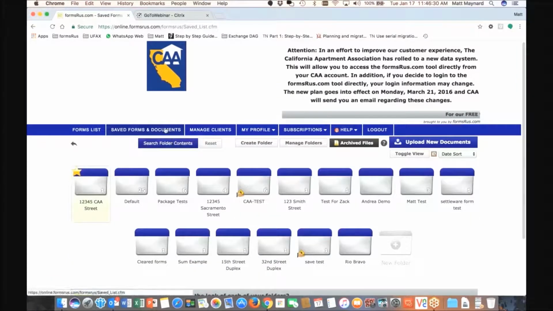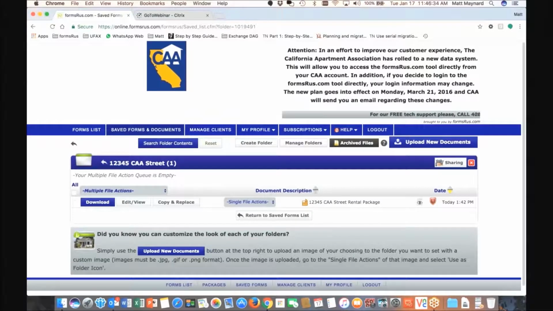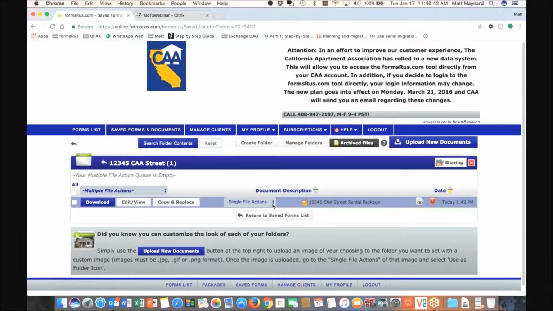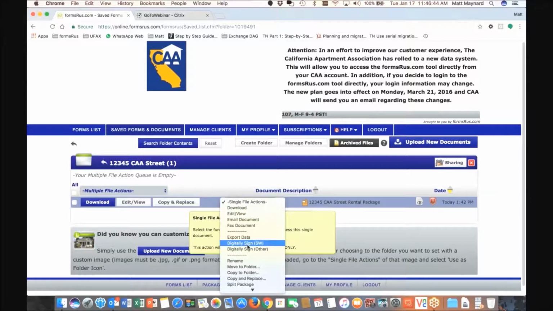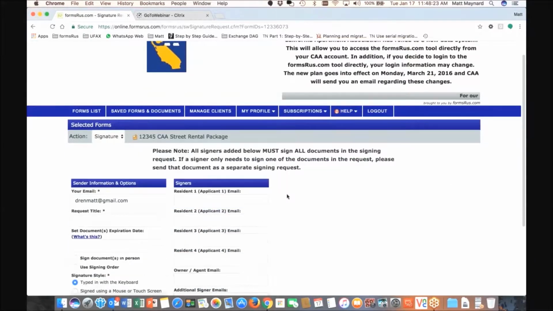So, and finally, you have the option for e-signing, which is what I recommend you use. It's going to be a lot faster and simple for your clients too. So you filled the contract out, you saved it to the folder, you came in, you found it, and you said single file action, digitally sign SW. All right, cool. So here's what it looks like, right?